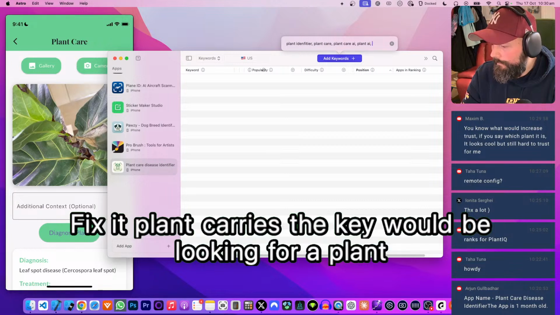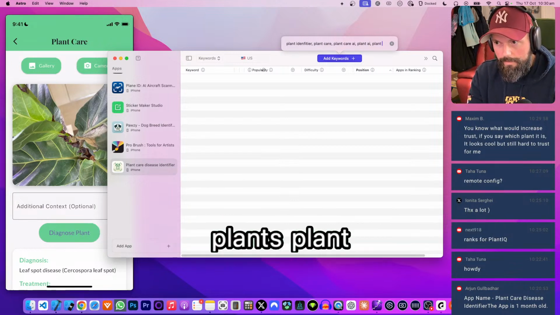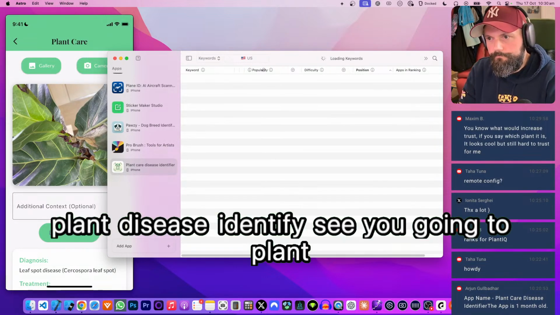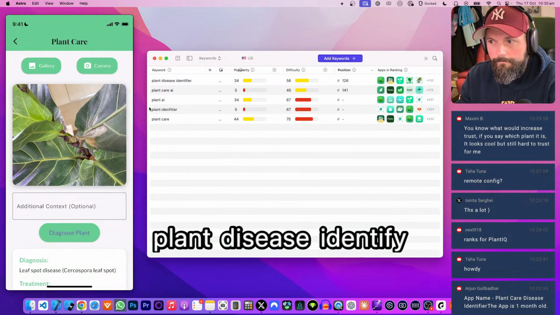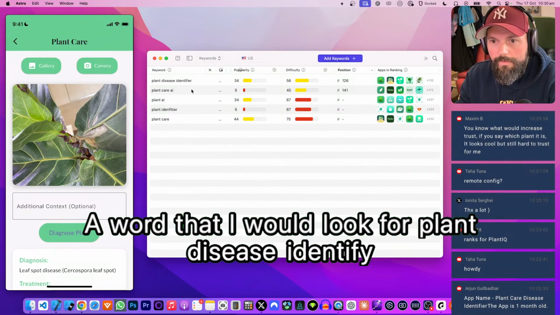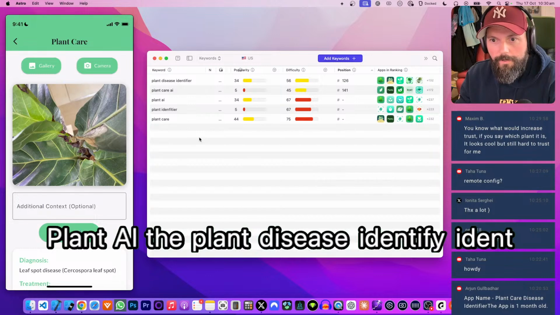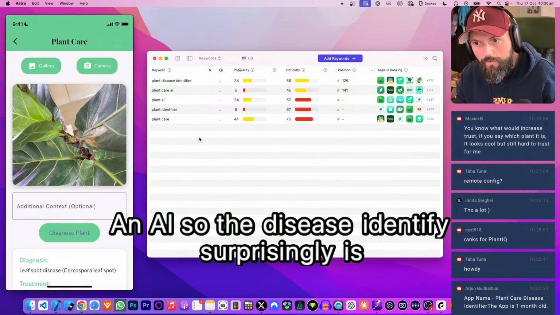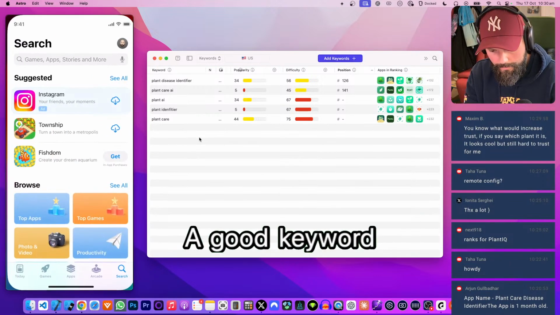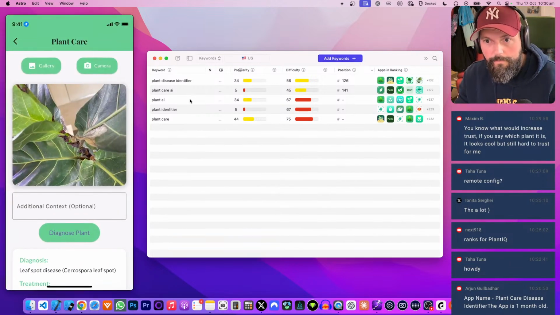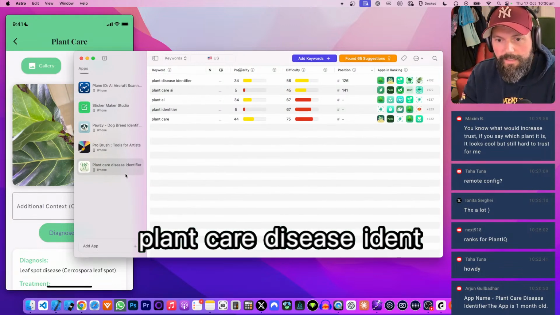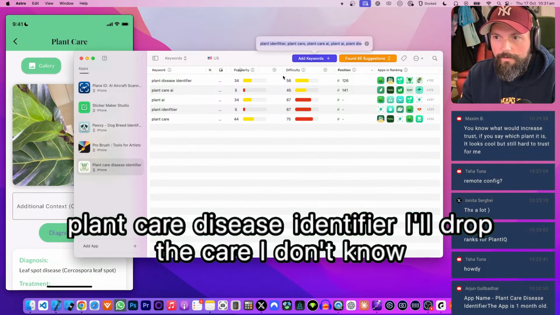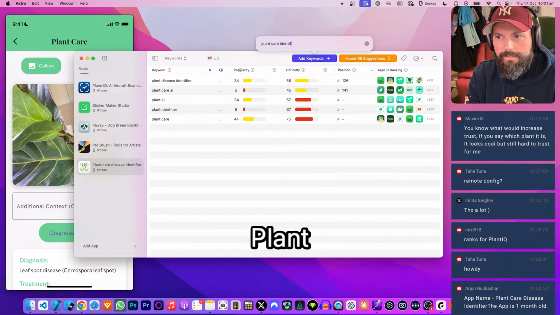Plant tips, plant disease. I can see where you're going. So plant disease identifier is a word that I would look for. Plant disease identifier. Plant AI. So the plant disease identifier, surprisingly, is a good keyword. And it keeps... So I can just go to here. Plant care disease identifier. I'll drop the care. I don't know that plant care identifier.